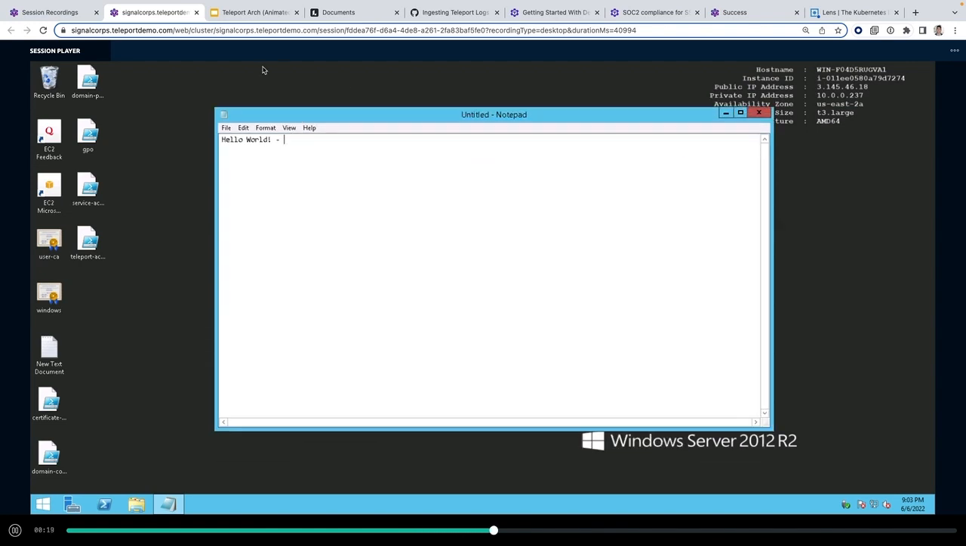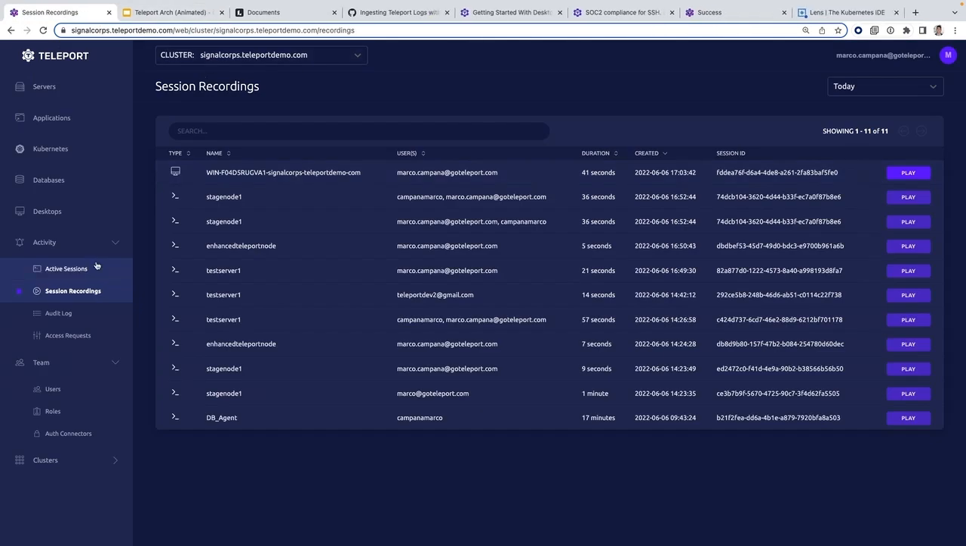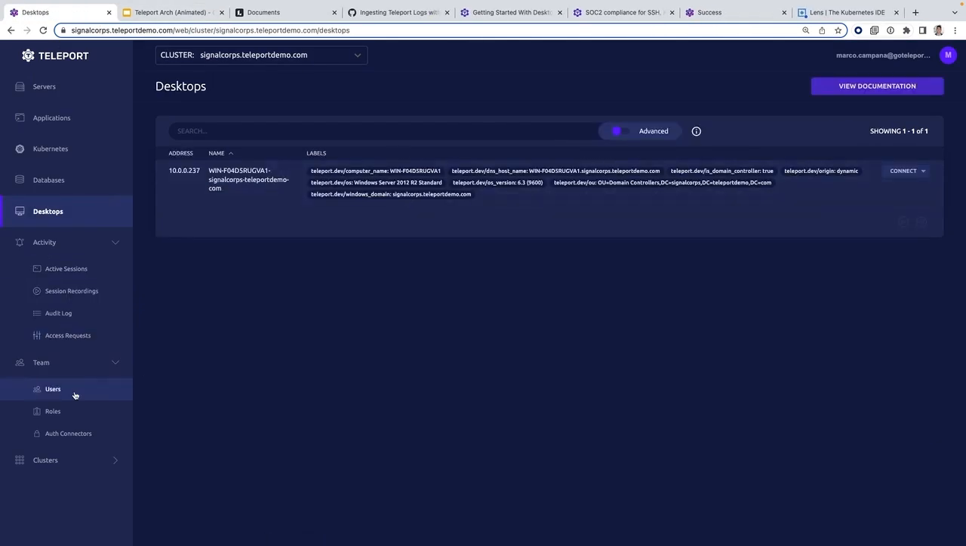Right, so not only does it make it more secure and compliant friendly to access your Windows RDP, but I also was able to start that session within seconds.